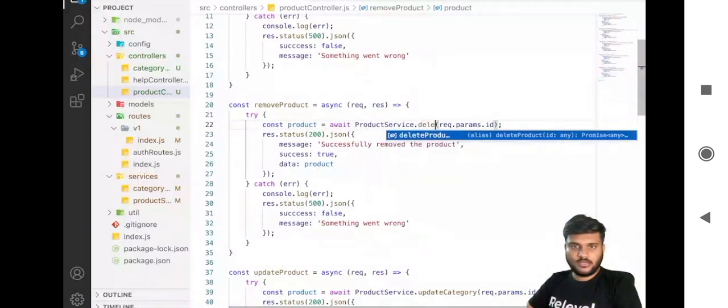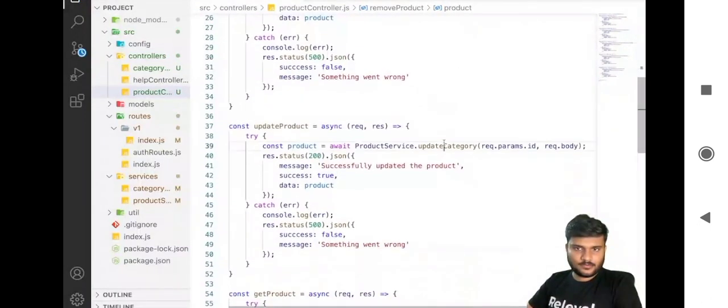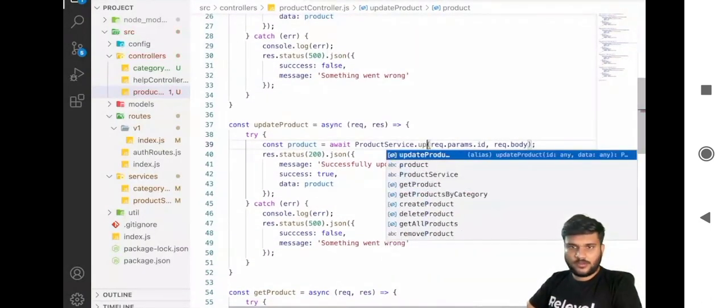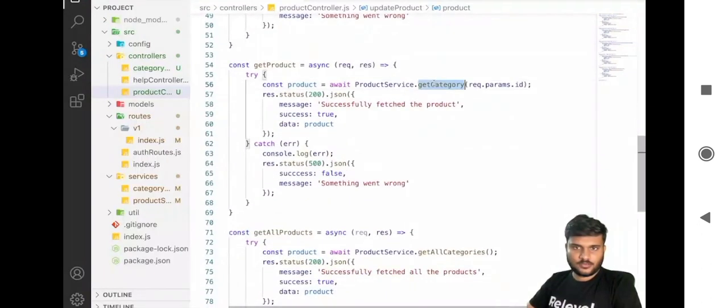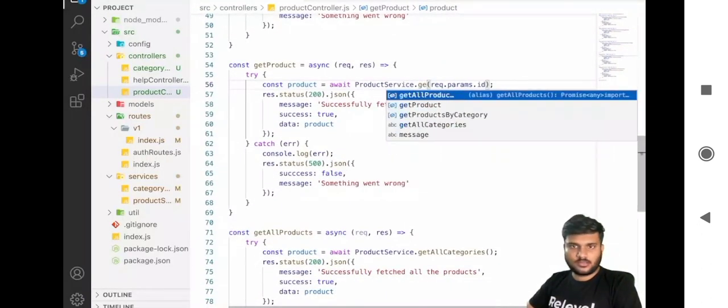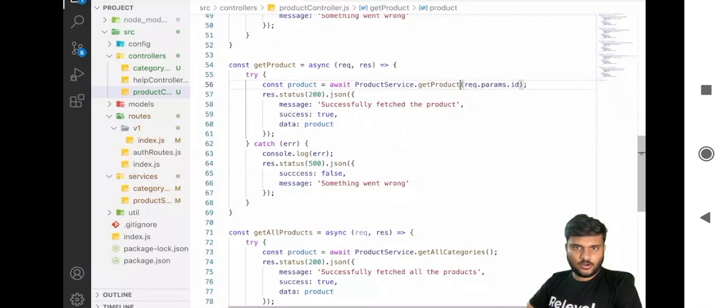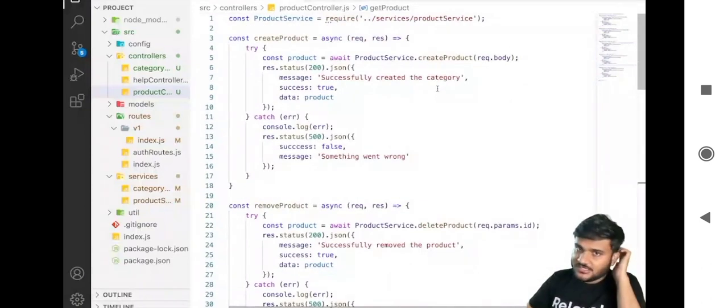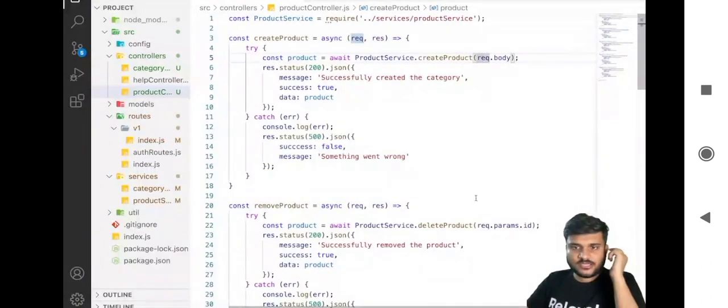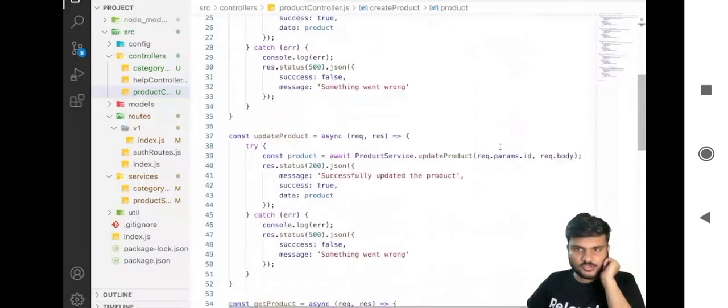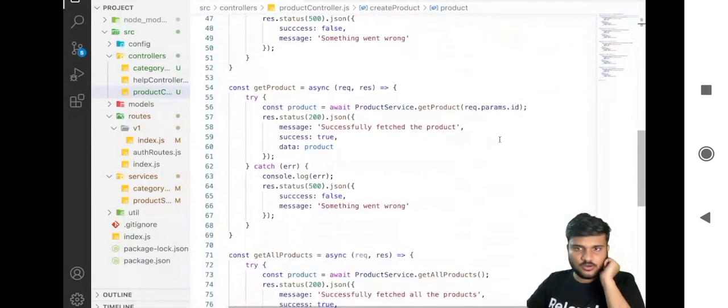This should be delete product. This should be update product. This should be get product. And this should be dot get all products. Okay, cool. Now let's just see. In create product, we need to pass request.body. Remove product should be good. This should be good, and this should be good.